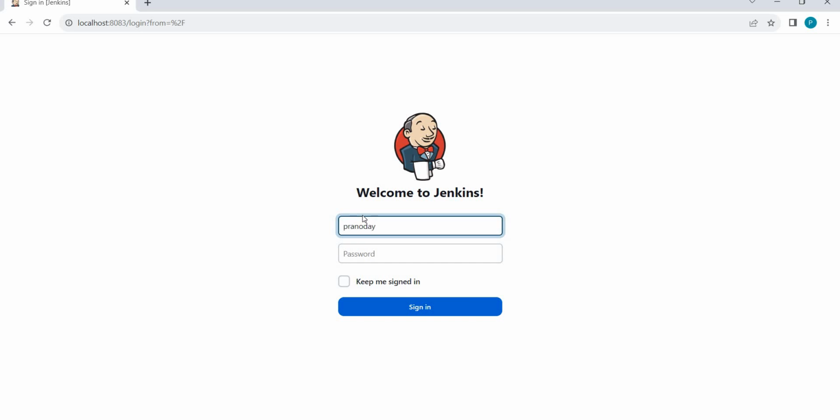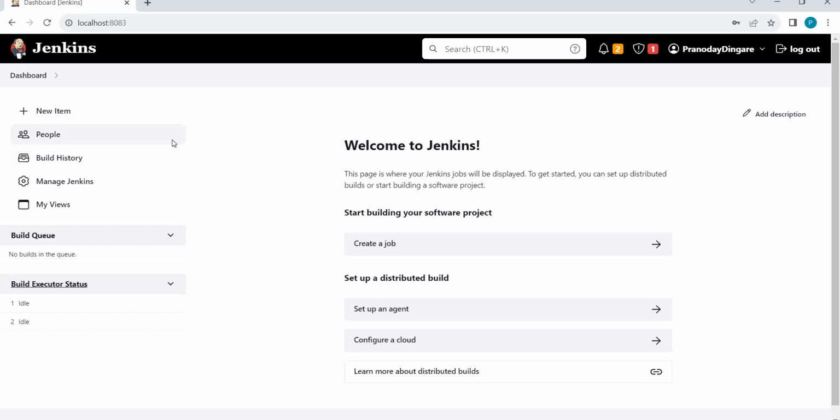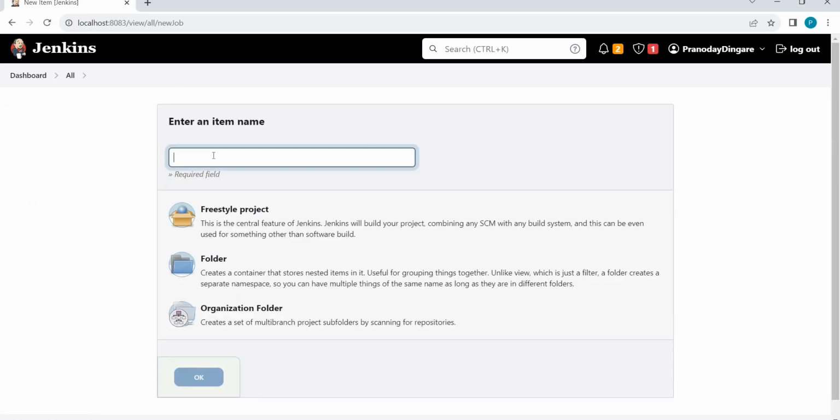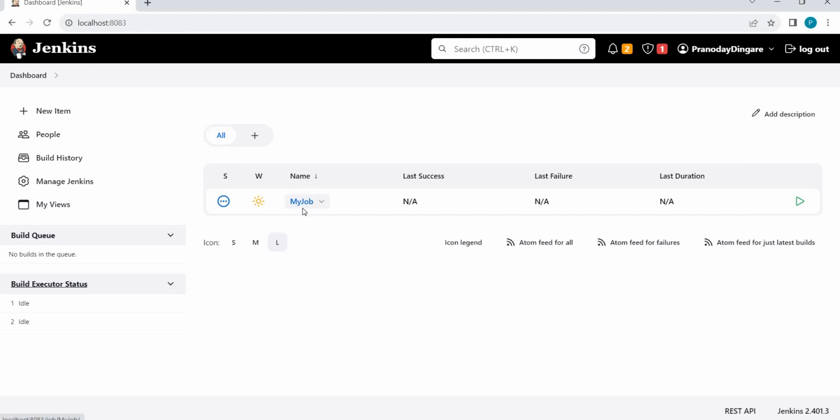So I'll just again log in with my username. And let's go to the here. I'll just add one more job, just something like my job, something like that. Freestyle and OK. I'll not configure anything for now. Let's keep it as is. Let's go to the dashboard. Now I'm able to see the job.